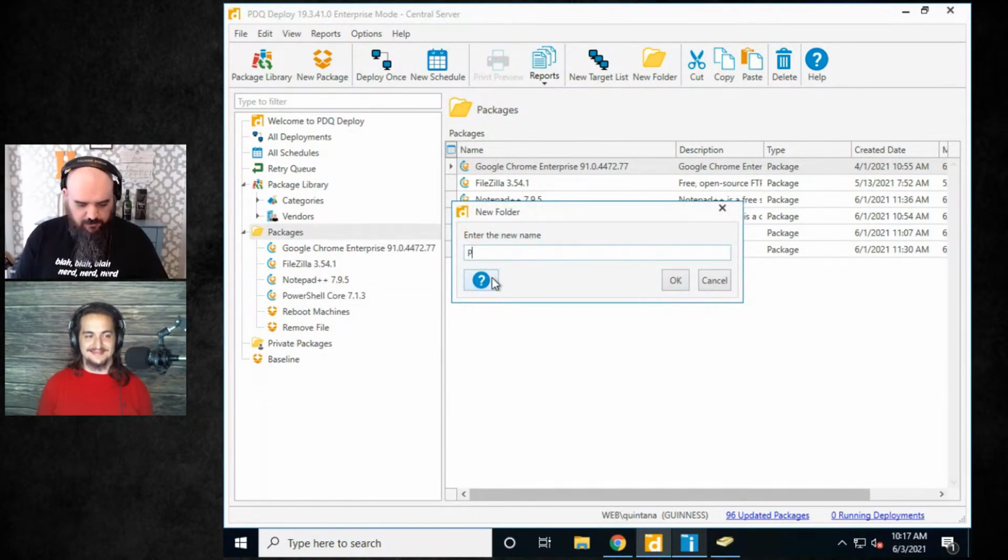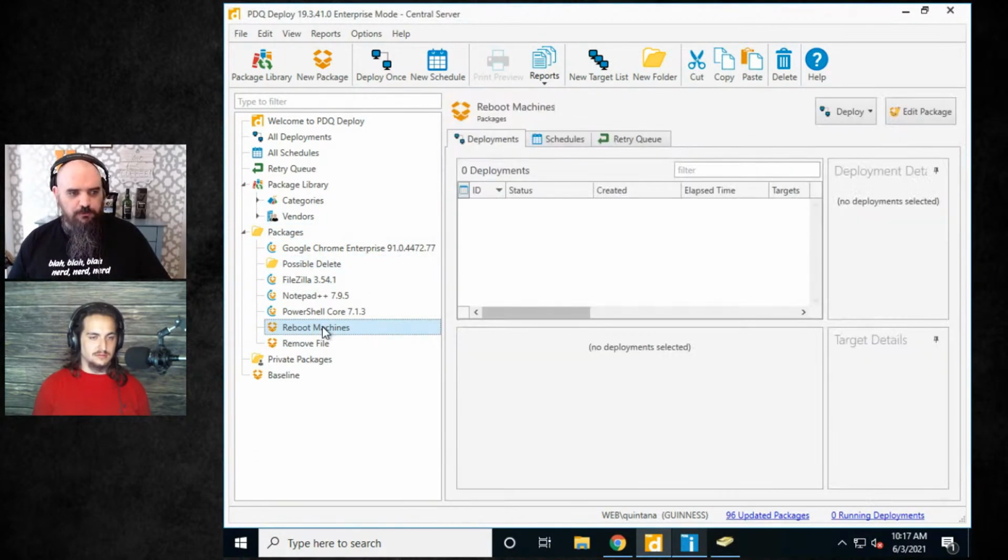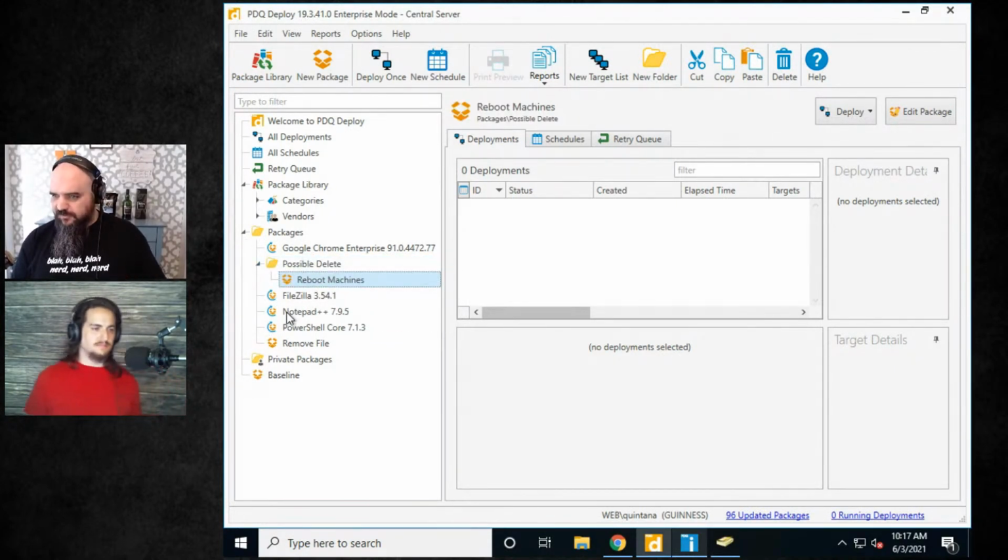Right. But we'll say possible delete. We'll just create a quick folder. So if we're removing the Reboot Machines one, we'll move that into the possible delete folder, and you can just organize this way, grouped the way you want. This is a fantastic way, when you disable something, to see if it works or not. Give it a chance, and if it turns out you're wrong and you do need it, you don't have to build it from scratch. If you don't need it after a certain amount of time, you can just go through and delete what you don't need anymore.